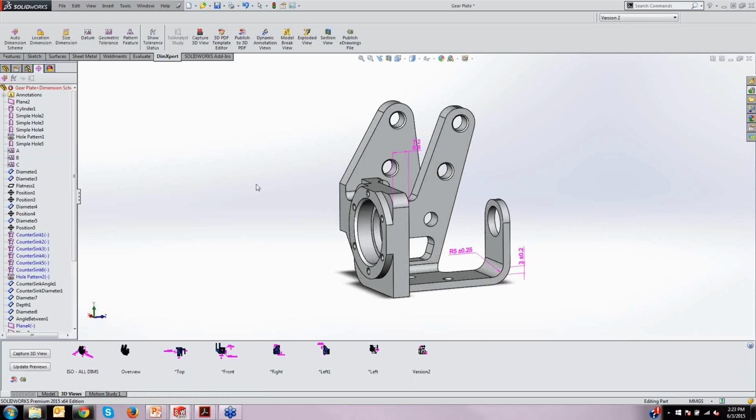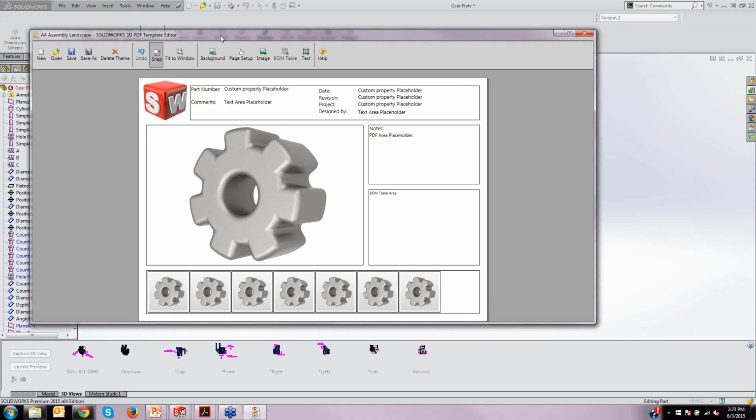And then we're done. From here, we can now publish either to an eDrawings file or to a 3D PDF. These are some industry standard formats that we can publish to. SOLIDWORKS comes preloaded with a bunch of templates for you to take a look at and use, and you can customize any of these so that your drawings come out however you want them to come out.